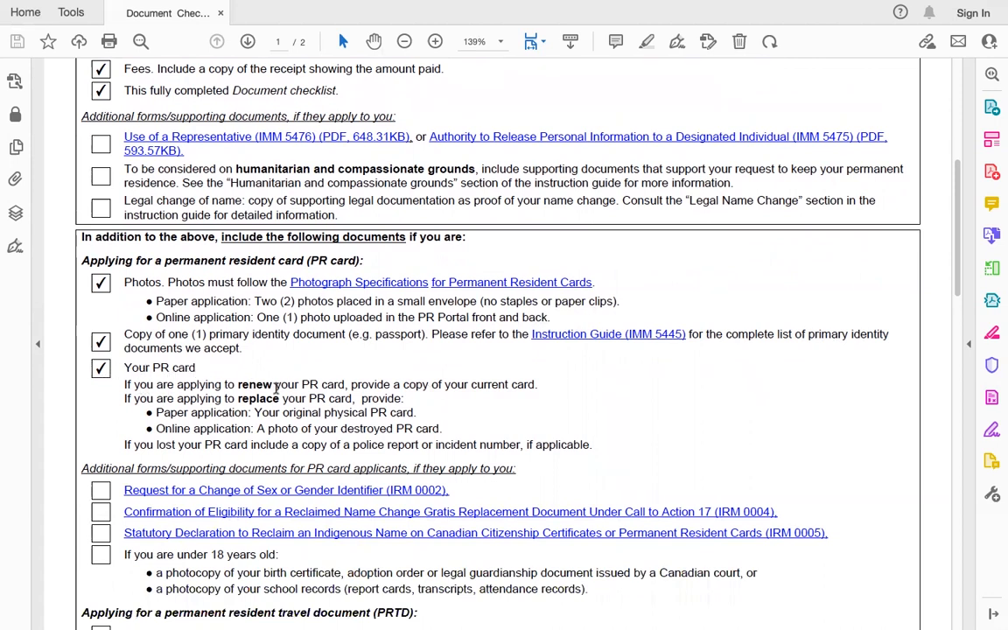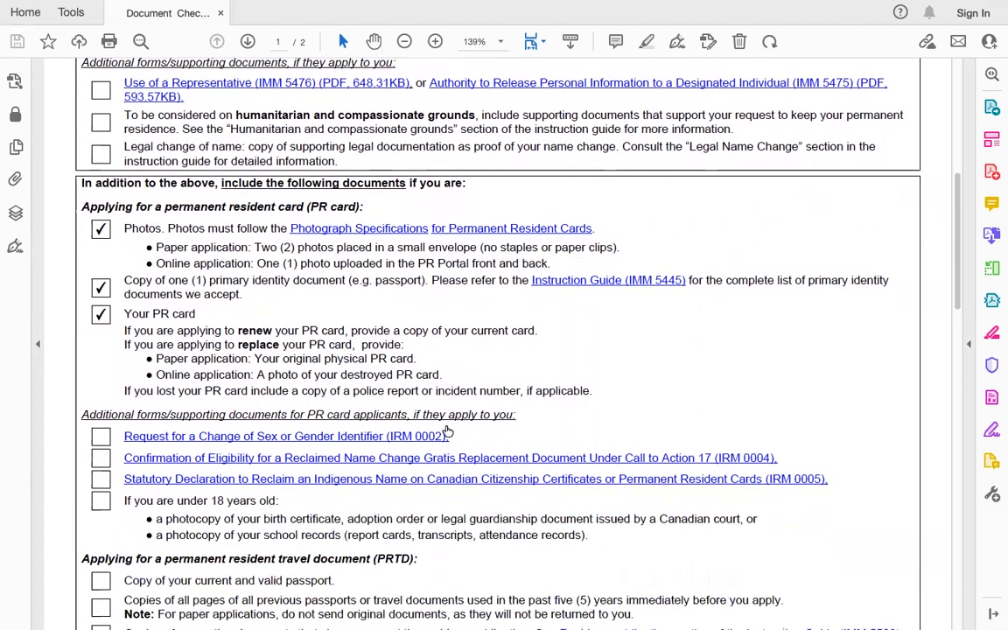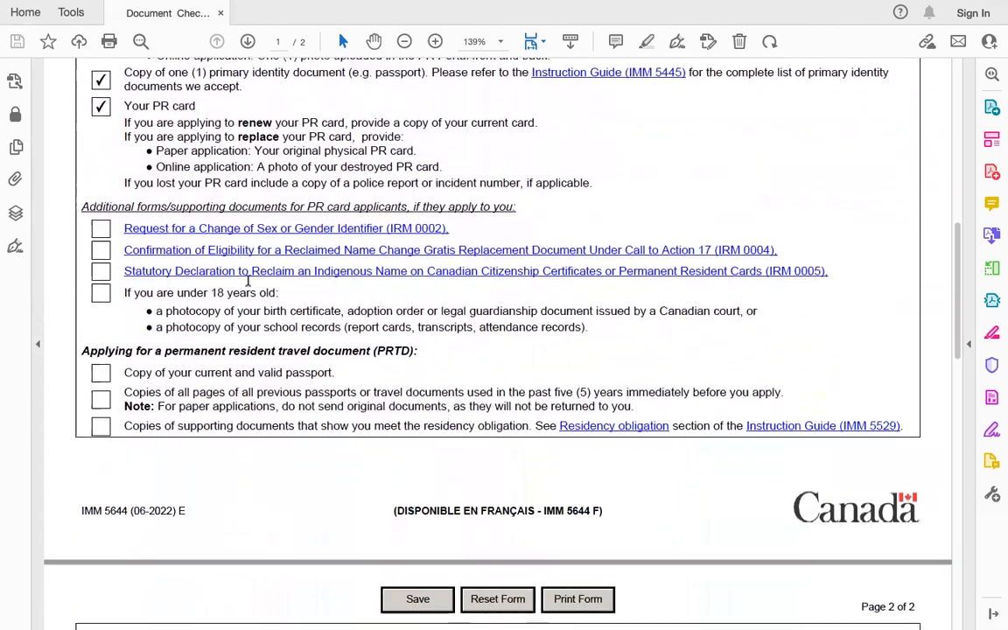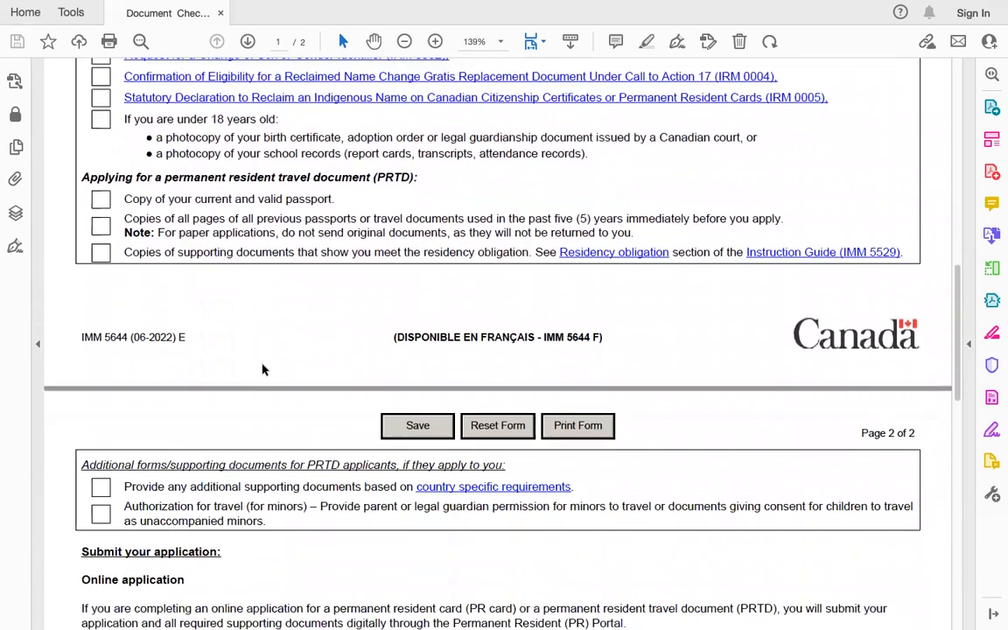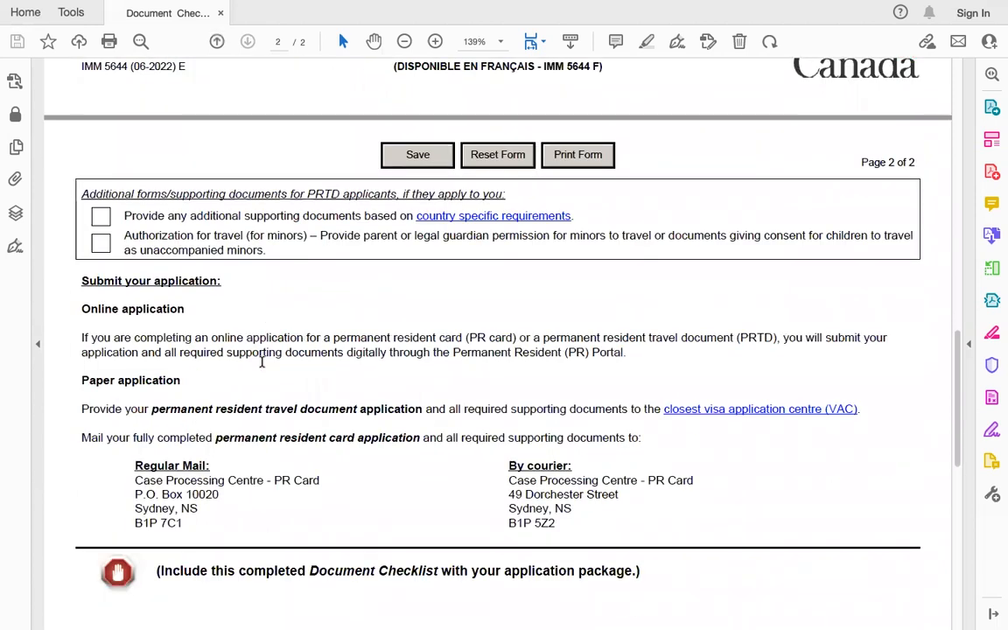It says if you're applying to renew your PR card, provide a copy of your current card. If you're applying to replace your PR card, provide, if you're doing a paper application, your original physical PR card. If you're doing this online application, a photo of your destroyed PR card, right? And then we go all the way down. I don't think we need any other extra document here, except these ones apply to you. Request for a change of sex or gender identifier, and the rest of them. So it's kind of pretty straightforward.